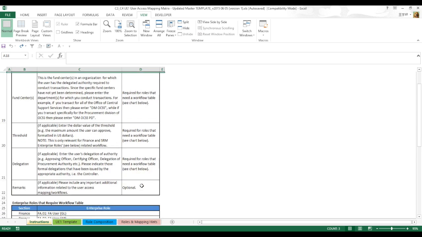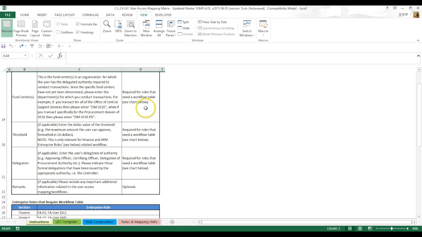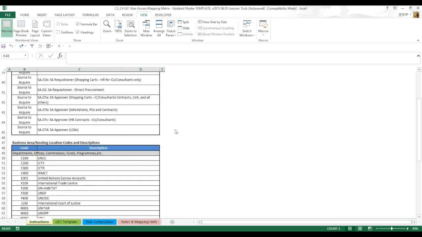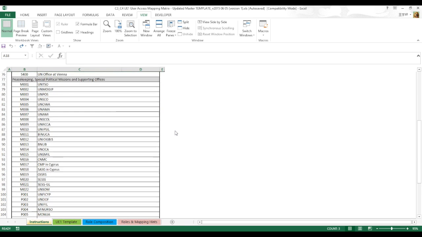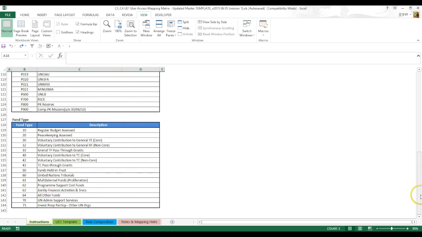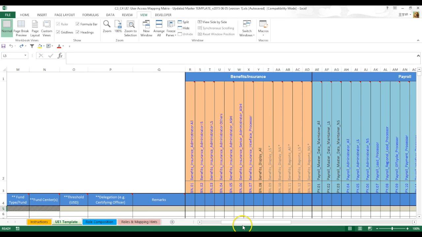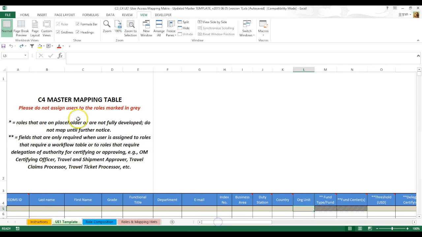Please fill out all the information as much as you can. This will facilitate user data analysis and validation, user workflow configuration, and subsequent upload into the system. Most importantly, this helps ensure that the user will have the proper access upon going live. The Mapping Template tab is the major tab of the workbook, which you will be dealing with most of the time during the mapping process.